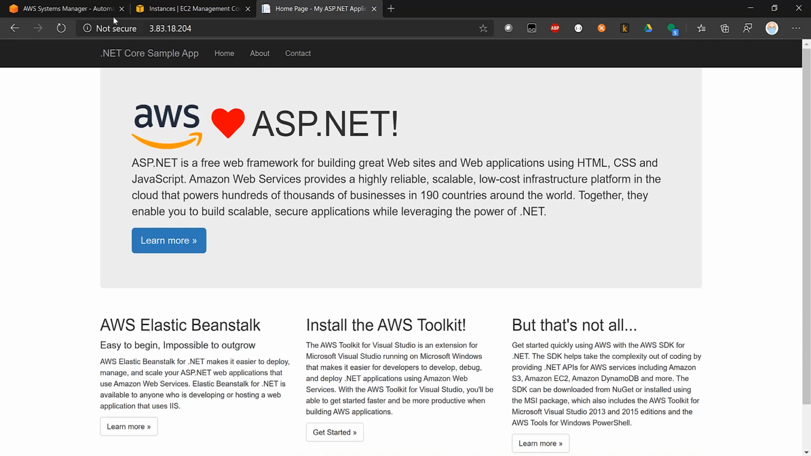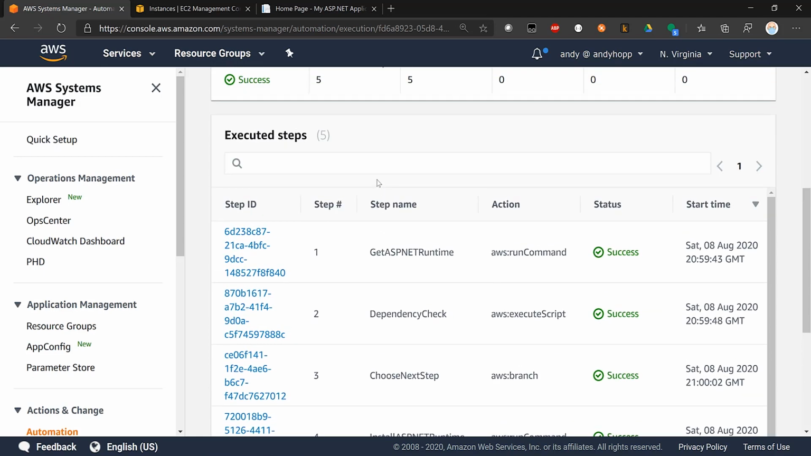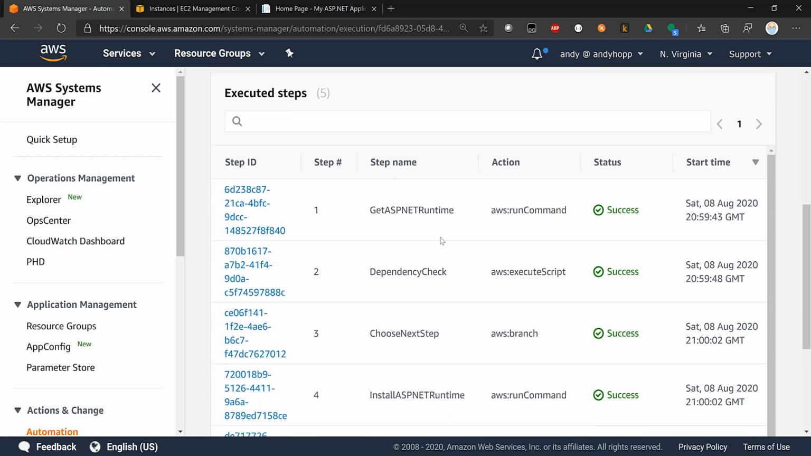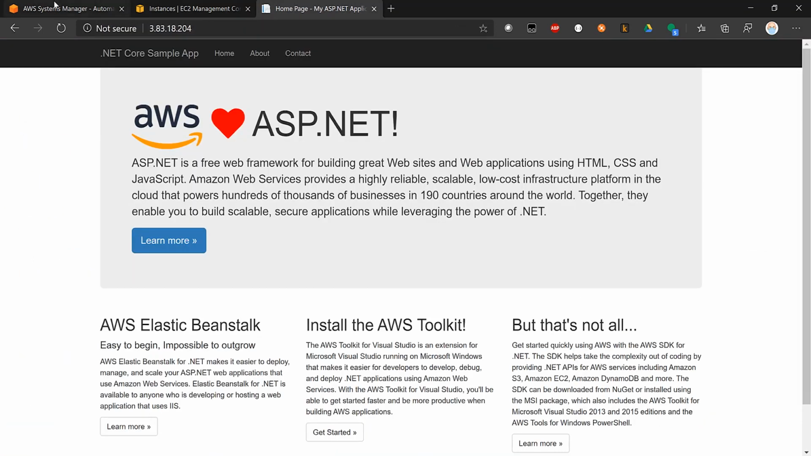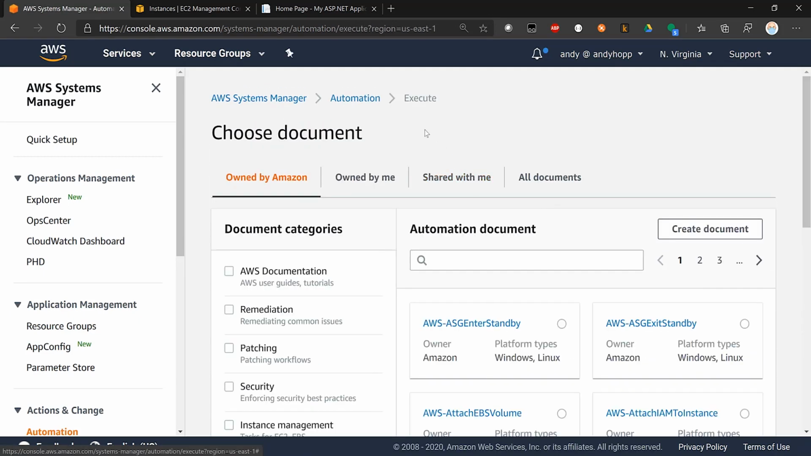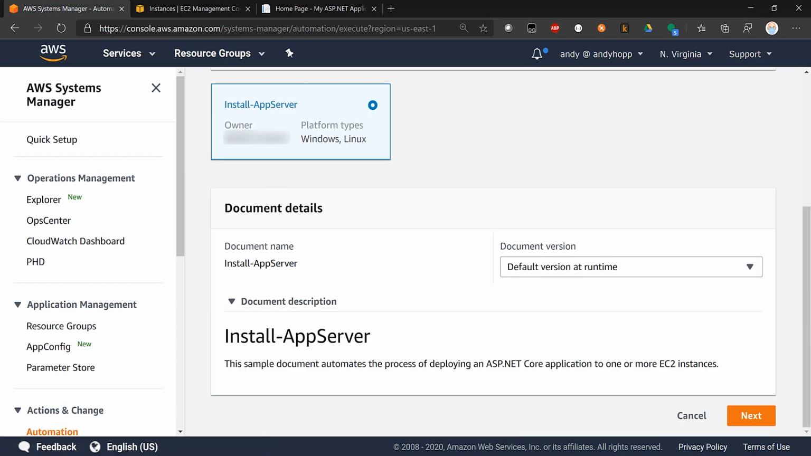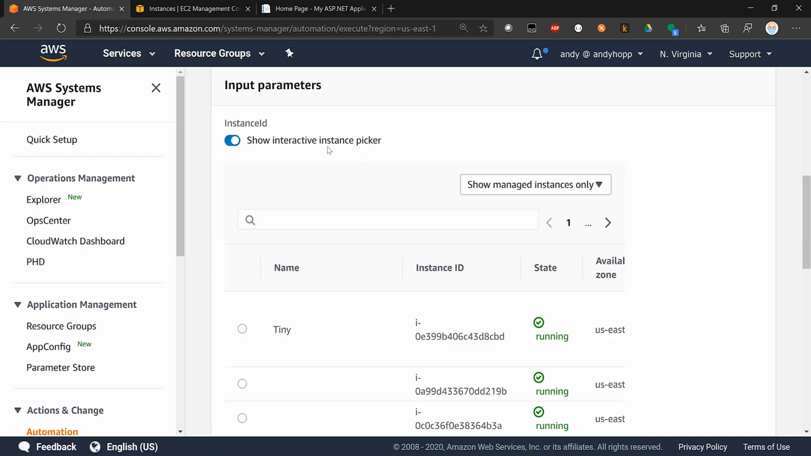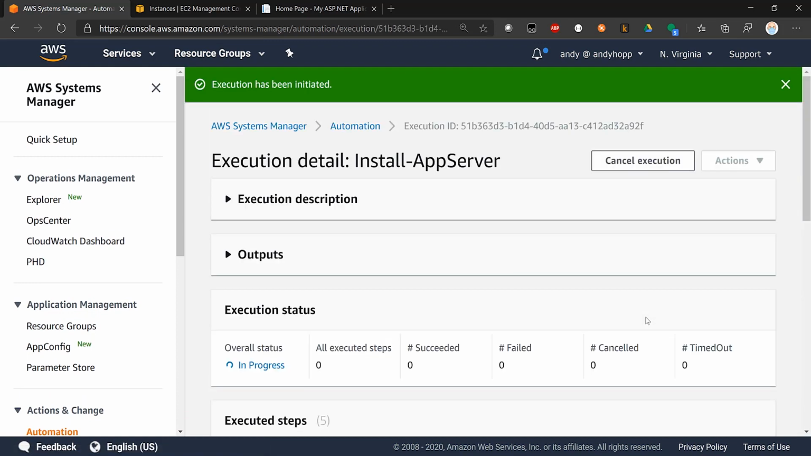whatsoever. Now, the last thing I just wanted to show was, let's say we have already installed a version of the application, which means we've got the ASP.NET runtime already installed on the machine. Let's verify that our conditional execution step actually works the way we expect it to. We'll copy this instance ID one more time. We'll go back to automation. We will execute an automation. We'll choose Owned by Me again. We'll paste our instance ID back into the window here, and we'll click on Execute.